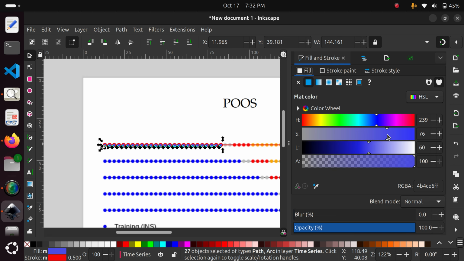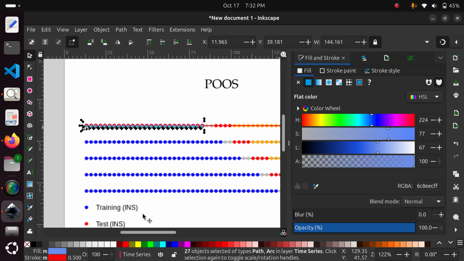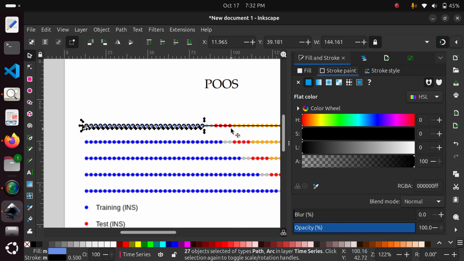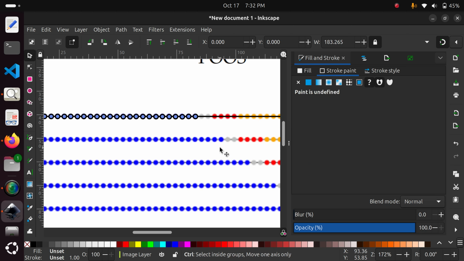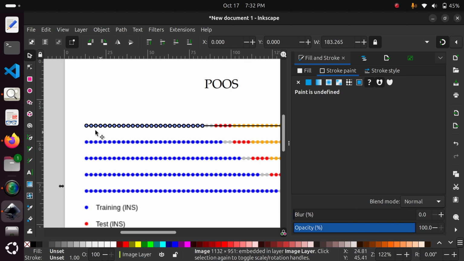We're going to give it a softer color, less aggressive than the one that this article has. And we're also going to change the stroke paint to black. Okay, so now you can see we have all of these nodes.